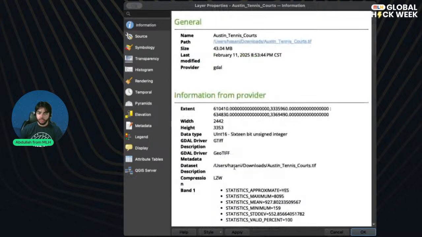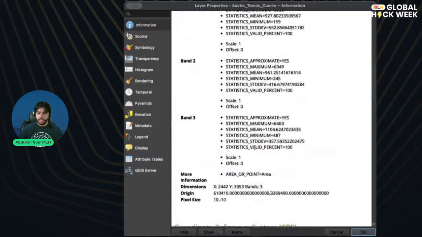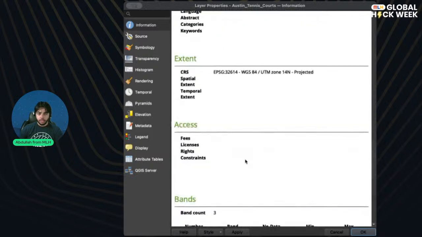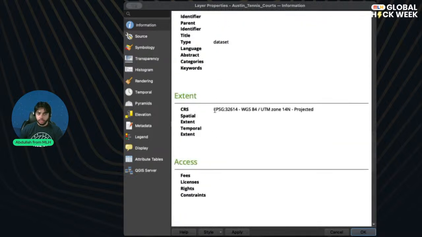Then it just gives a bunch of other information about the actual TIF file, right? And then we also get the projected extent, the spatial extent and the temporal extent. This right here, we want to remember, because we want to make sure that both of these are the same, the export for the TIF file and the export for the GeoJSON. So this is in what, 32614, UTM zone 14N.